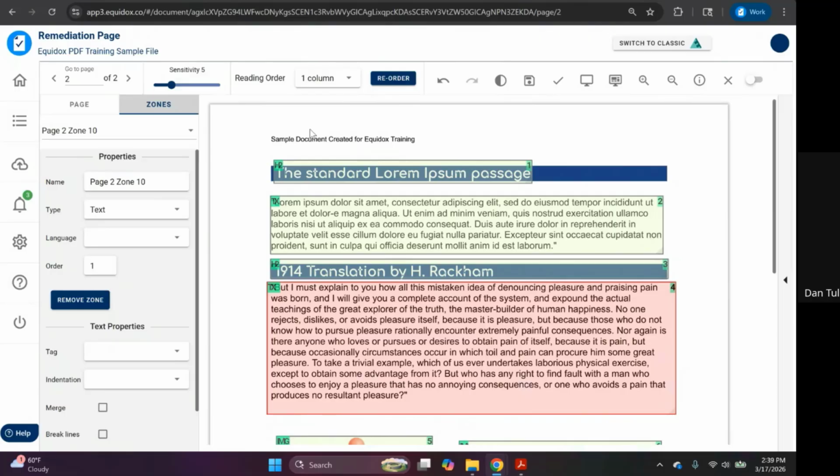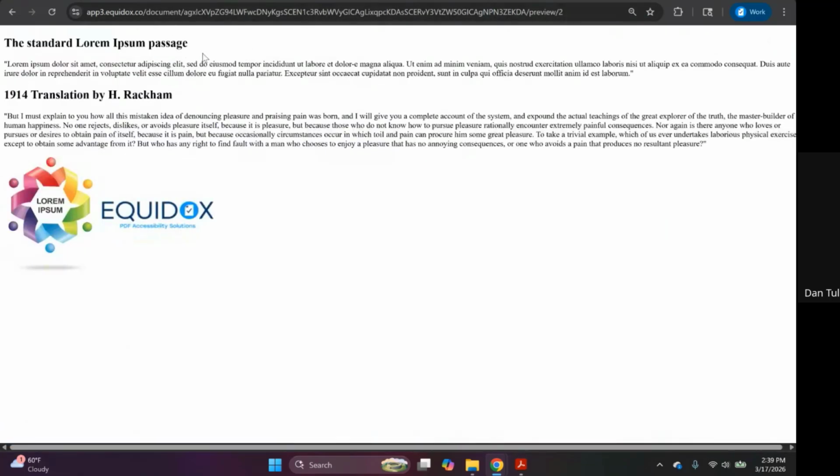So always be double checking your reading order, especially if you're making changes to your zone layout. So if you are deleting zones, if you are adding new zones, if you are moving things around on the page, that can have an impact on the order of these zones. So always use that HTML preview to double check things.